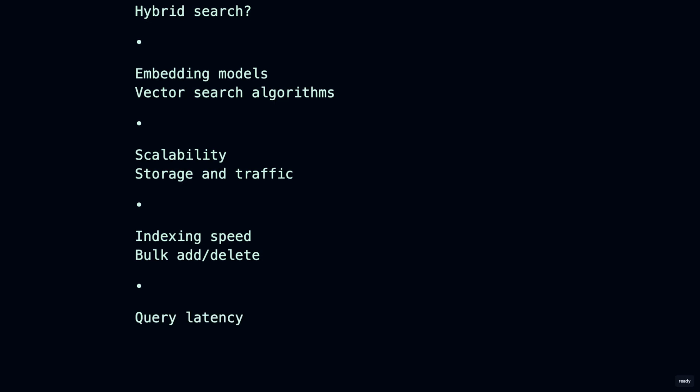Measure query latency for the retrieval algorithms you actually plan to use. Different methods can have very different response times, and that directly affects application experience.